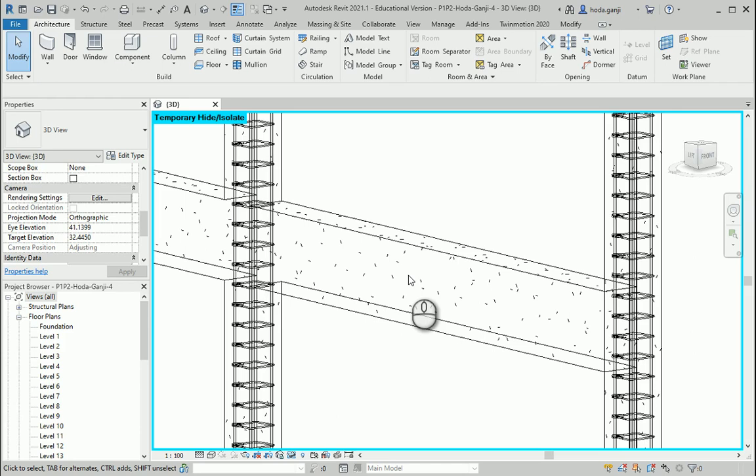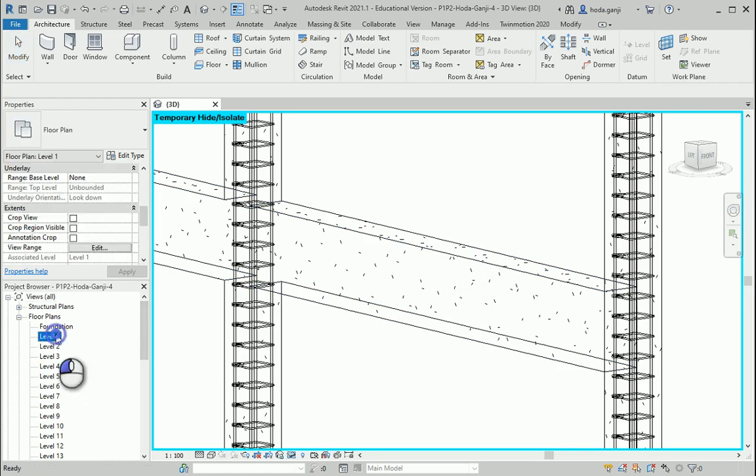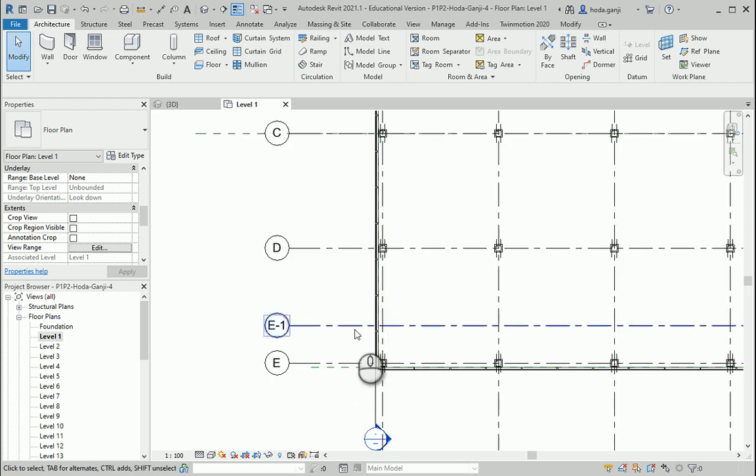In the last video, we created the beams and joists. In this video, I'm going to create the rebars for one of the beams as an example. So I want to work on this beam. I'll go to level 1 and that beam is going to be on this span.